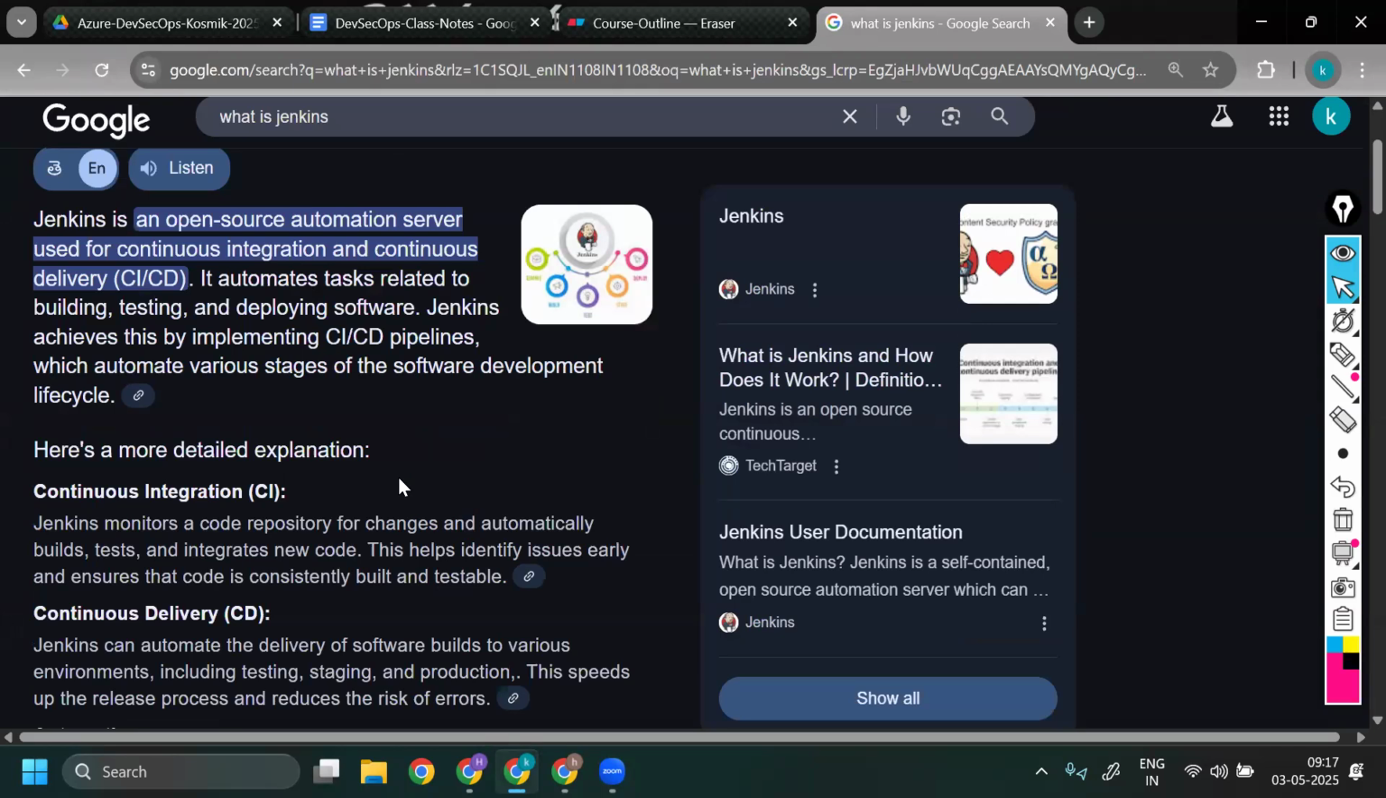So what is continuous integration? Continuous integration means cloning the code, building the code, testing the code. Continuous delivery means releasing the code, managing the artifacts, containerizing again, and orchestrating the deployment. It automates tasks related to building, testing, and deploying software. Jenkins achieves this by implementing CI/CD pipelines, which automate various stages of the software development lifecycle.